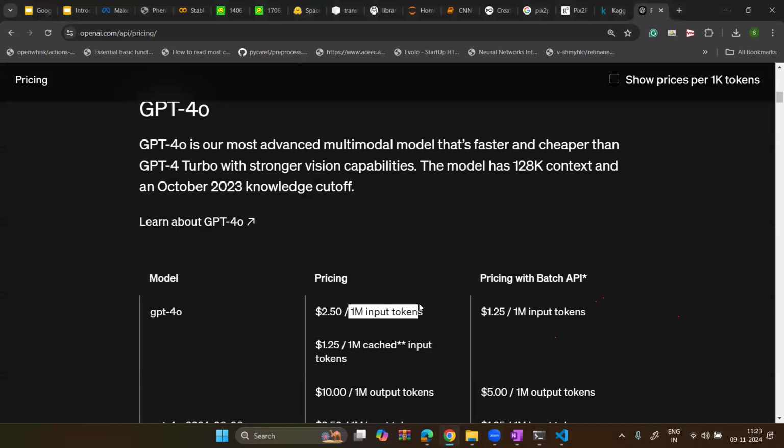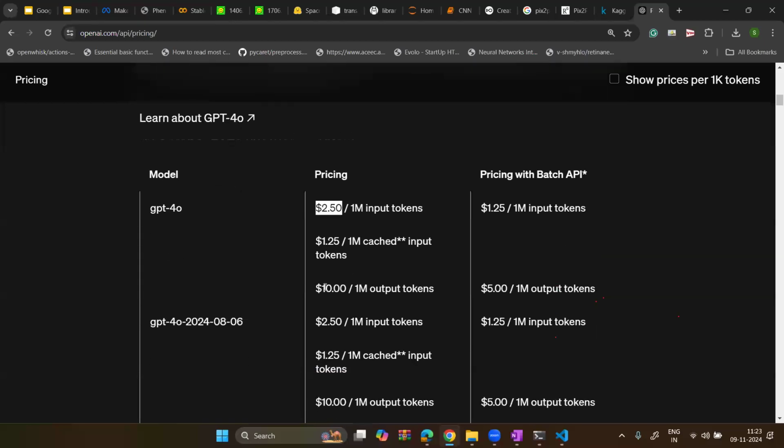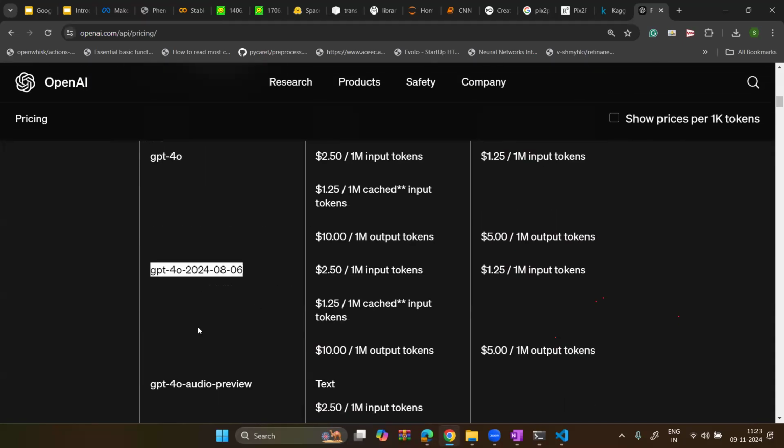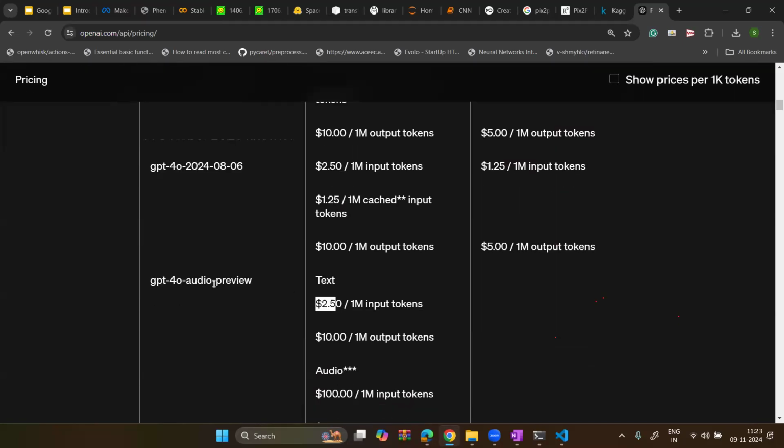What is the token cost? In NLP, if you remember, we talked about the concept of tokenization. Token means each word; each word is a token, basically. So for 1 million tokens generated or 1 million input tokens, it takes $2.5. And $10 for this one, which is the latest model, I guess, and very costly. The audio model also has pricing.